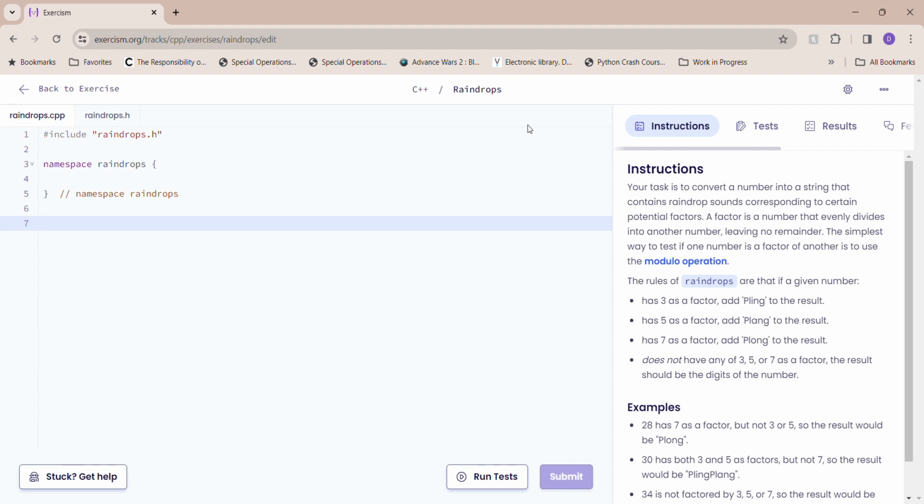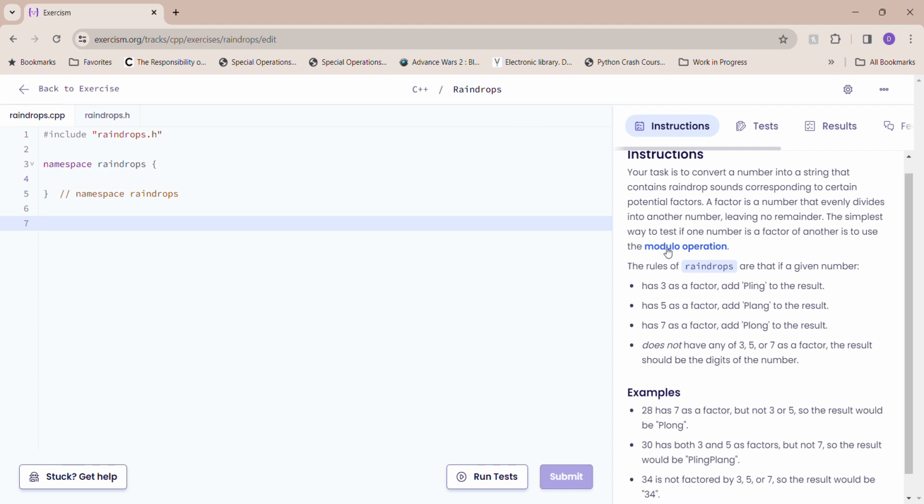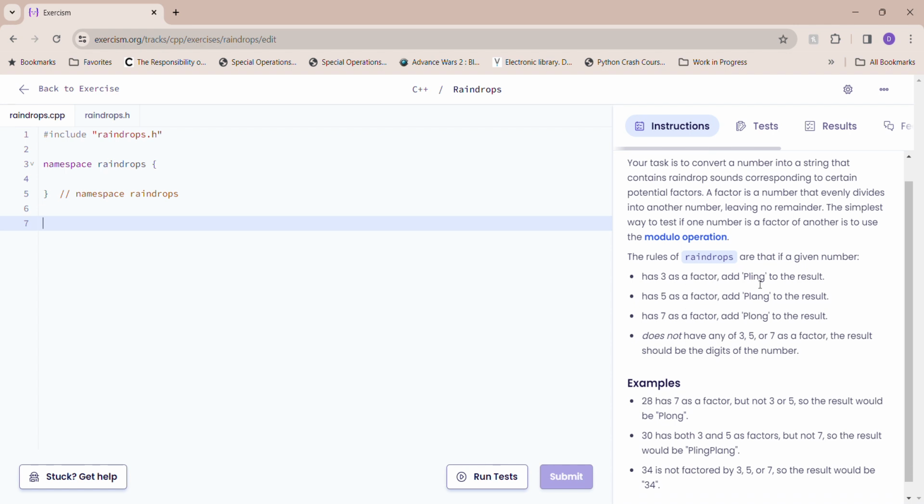Alright, this next Exercism problem is Raindrops in C++. The instructions indicate that we're going to be using the modulo operation to check if a given number has a factor of 3, 5, or 7. And depending on the factors, we're going to add a string to the result.